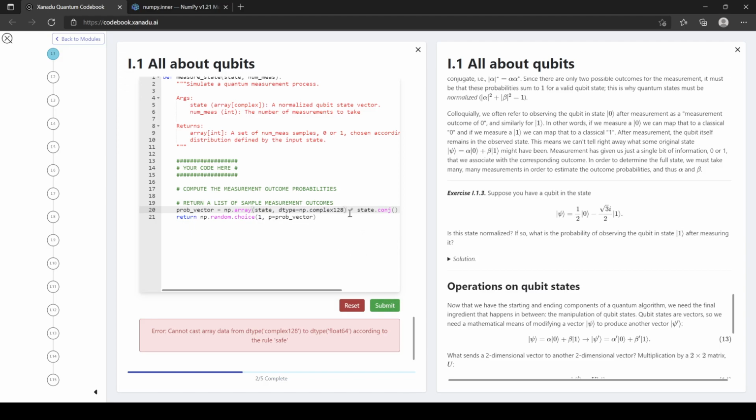Oh, no, it's probably because it's getting... I know what the problem is. It's probably because this is a complex, right? This is a complex input, and so it still gets cast, even though this is real, right? Anything times its complex version or a complex conjugate is going to be the same. We can simply call the real on this.